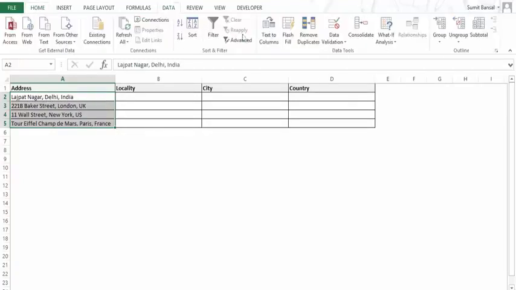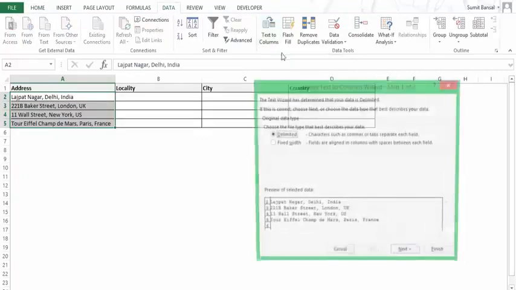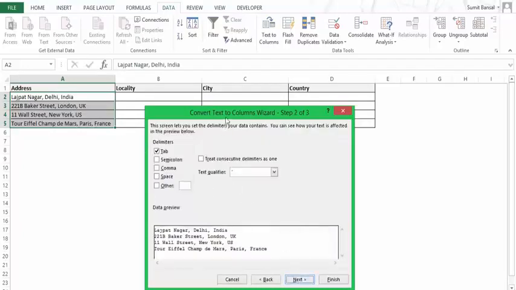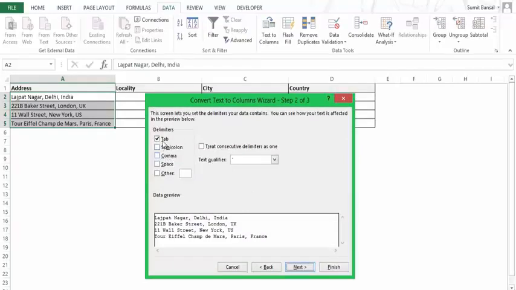So you go to Data, and here you have the option of Text to Columns. Click on this and it opens the Text to Columns wizard, and it has three steps. The first is to identify whether it's fixed width data or delimited. In this case it is not fixed width. You can see the locality length is different in all these cases, and same is the case with city and country. So I would use delimited. I would go to next, and here I need to specify the delimiter. In this case my delimiter is comma. As you can see, all these three things, locality, city and country, are divided by a comma.